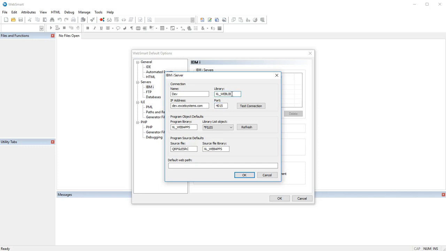XLWebLib here is the default WebSmart application library. It's the product library that gets installed with WebSmart. If you want to make sure that the IBM i server connection is working, you can click Test Connection, and it'll verify that it can connect to your server and verify that you have the correct WebSmart library installed.